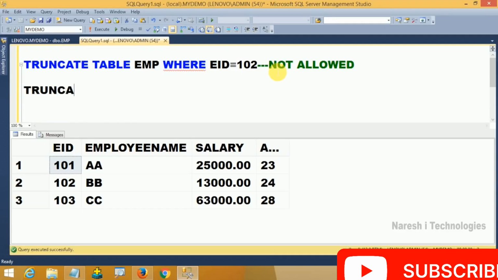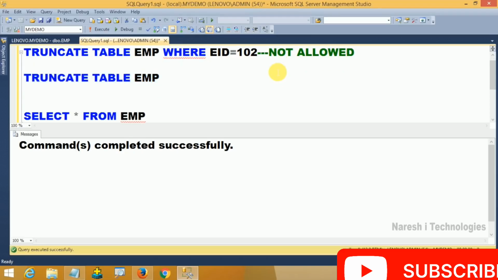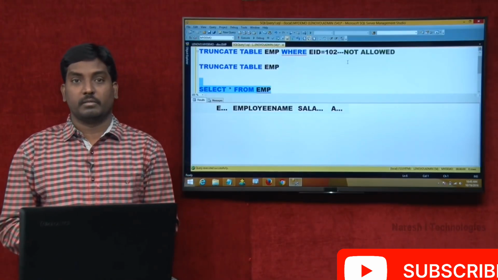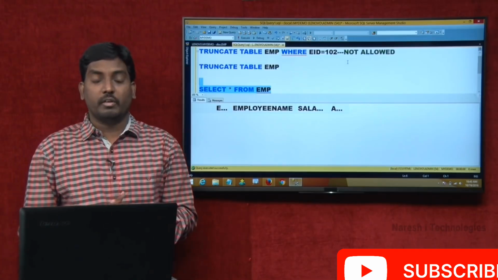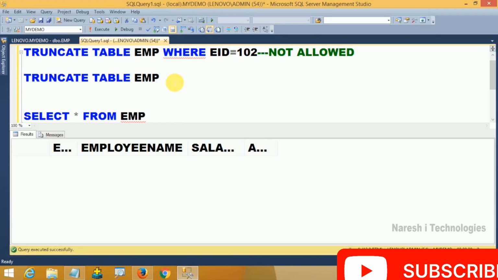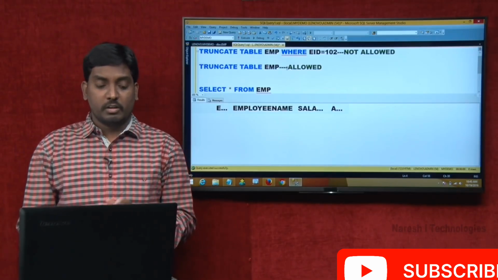But now I am using truncate table, my table name is EMP. When I execute this, see what happens: the command is completed successfully. But here, all the records that were in the table are dropped at a time. Yes or no? So this is the nature of truncate, and this syntax is allowed because there is no where condition, so I can directly use it.